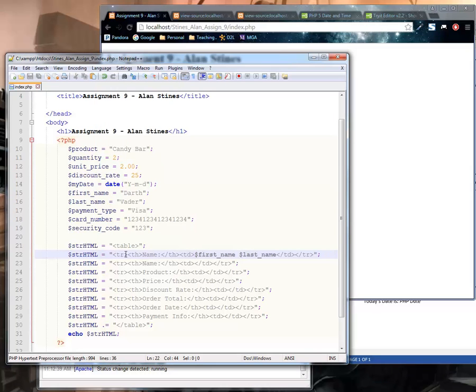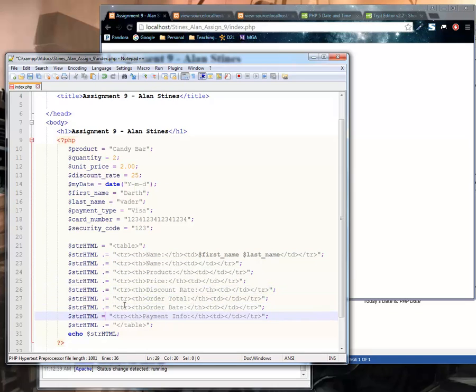Well, I said it was going to work, but then I guess it didn't. Oh, because I'm not, silly me. I'm adding to the string each time. So I need to make sure I've got all my periods in the right spot.